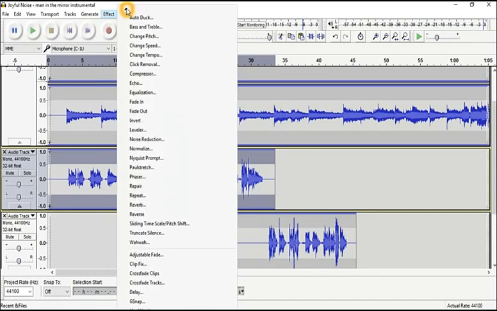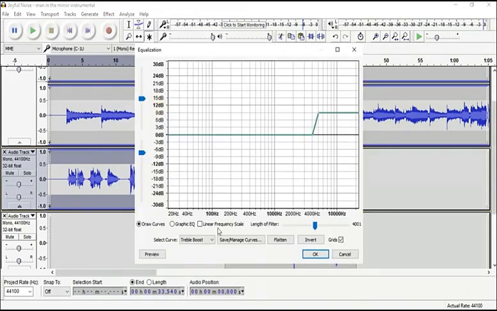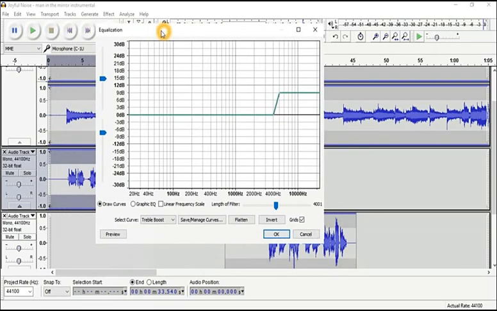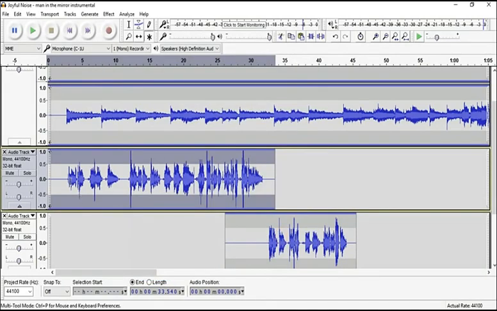others may prefer to add some equalization. That's the preset for Audacity. There is equalization. You just use treble boost, and it will basically bring the vocal out. Let me just play this.